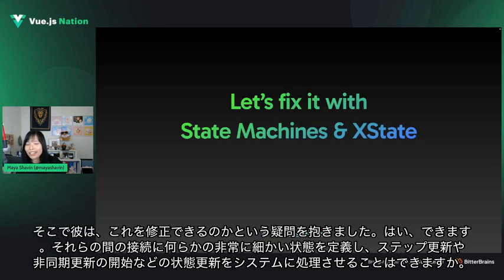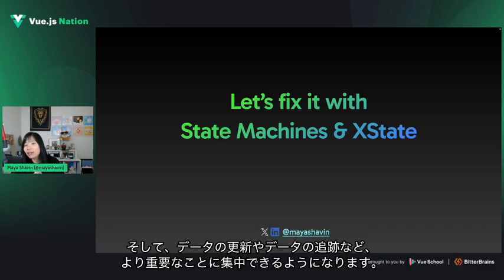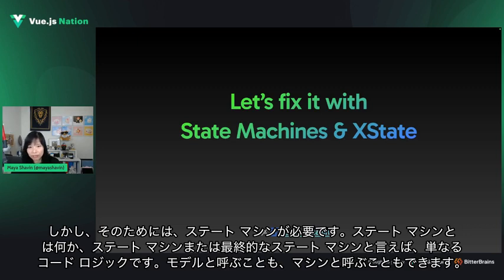So now here comes the question: can we fix it? Yes, we can. Can we define some sort of predefined states and the connections between them, and then let the system handle the state updates, like the step update and the status of the asynchronous update, so you can just focus on more important things like updating the data, keeping track of the data, and so on? Well, for that, we have state machines.